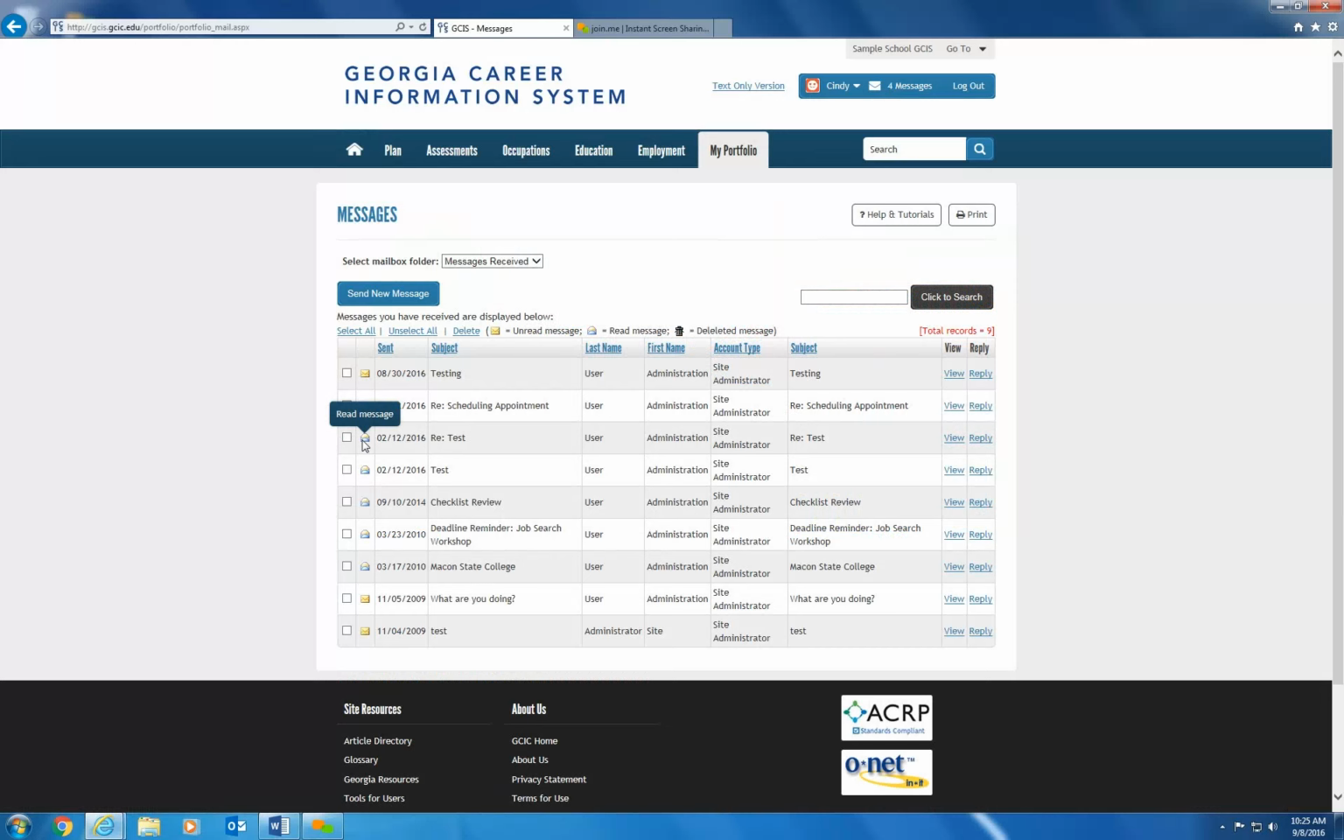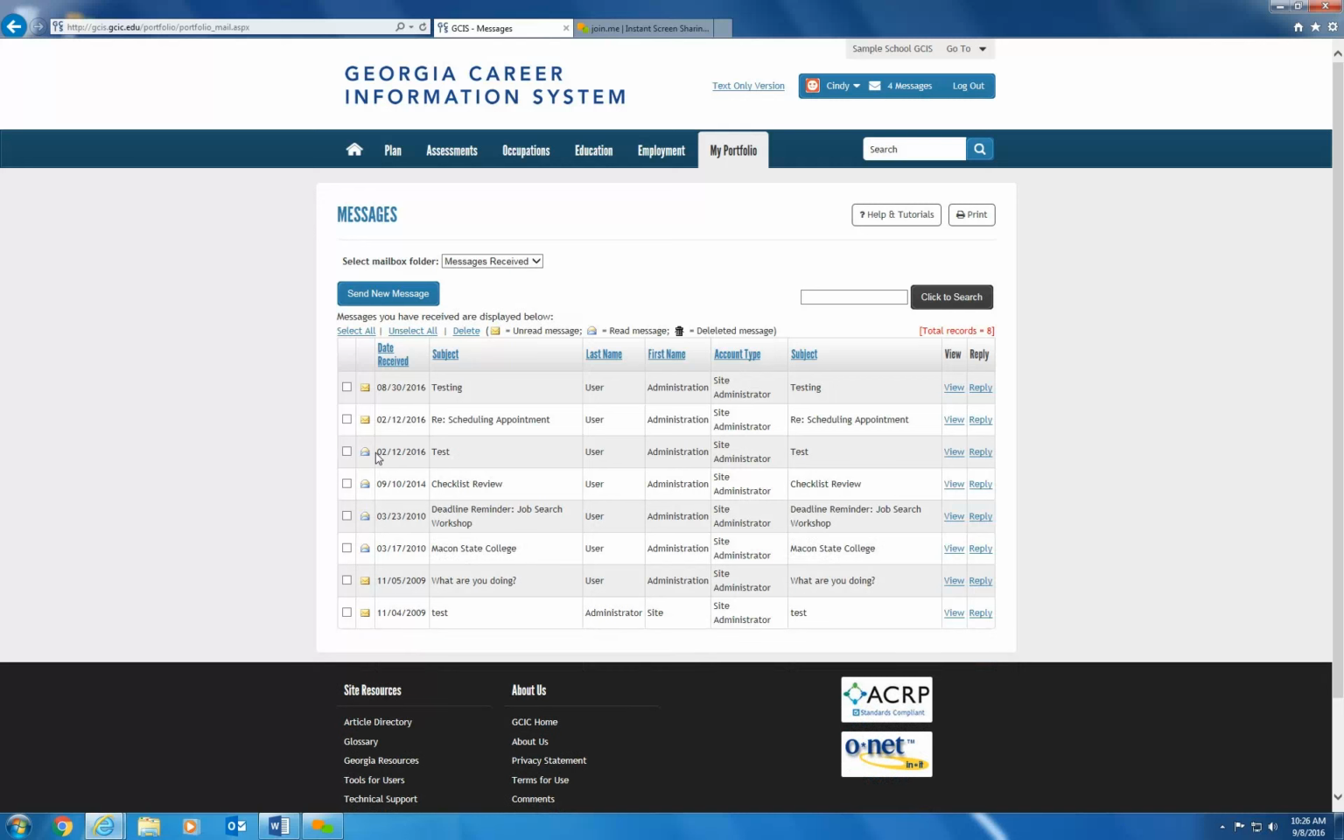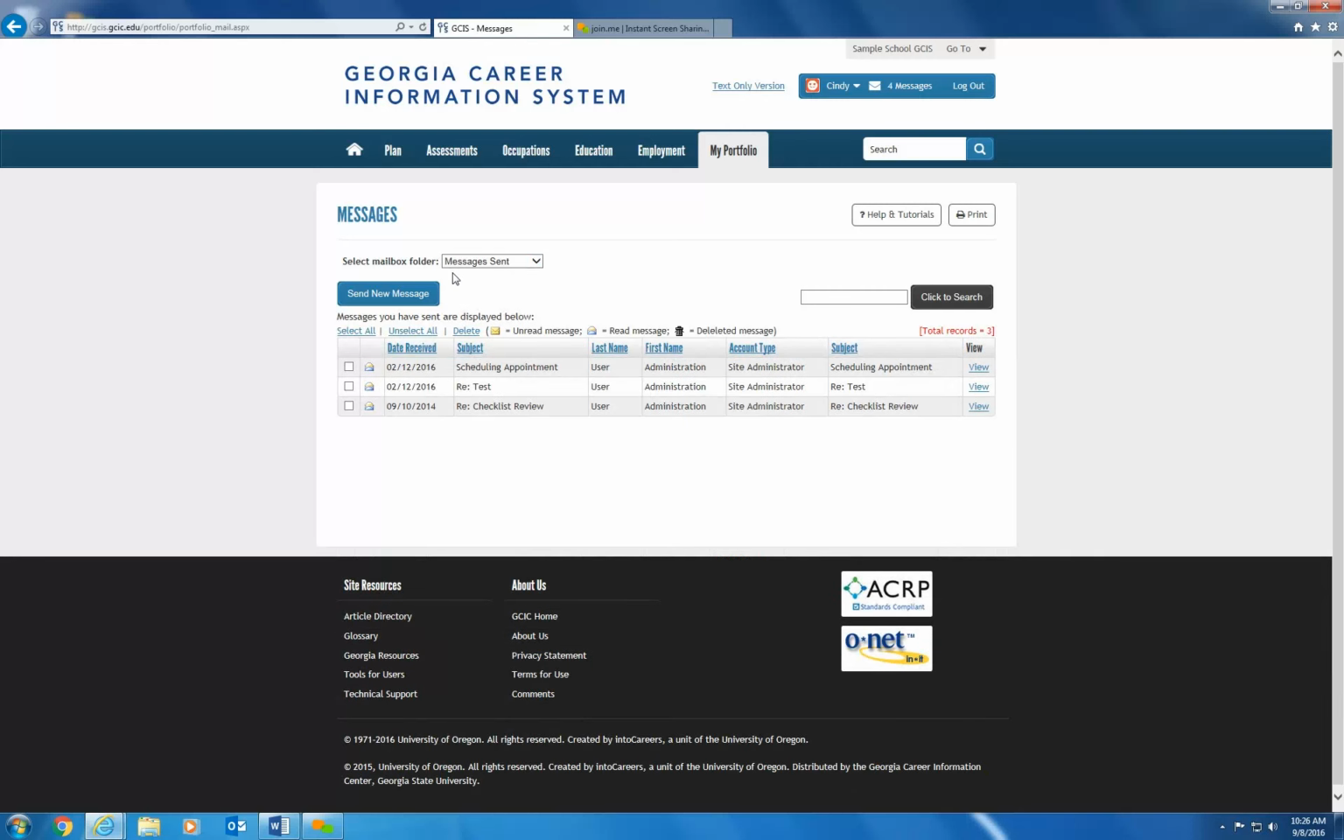And then there's a third icon that is possible, and actually I'll demonstrate this one, where a student can actually delete a message. What would happen is that later on it would show that that student has gotten rid of that item. Your students also have what is called messages sent, so you would simply go up to select mailbox folder, go to messages sent, and then you can see that this student has communicated with her site administrator.